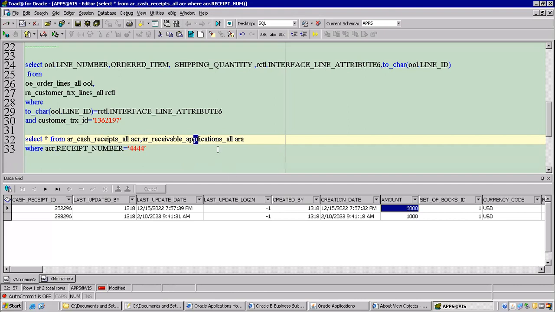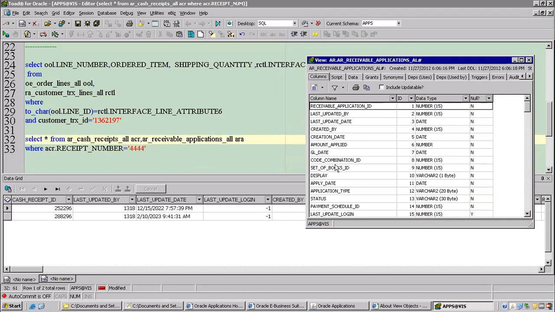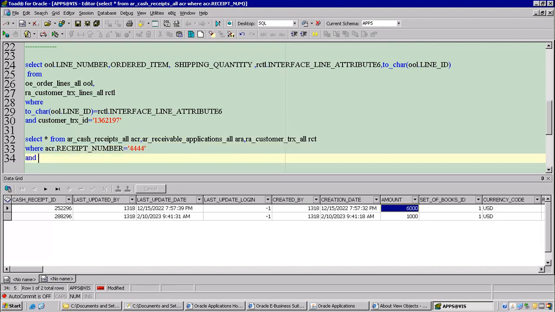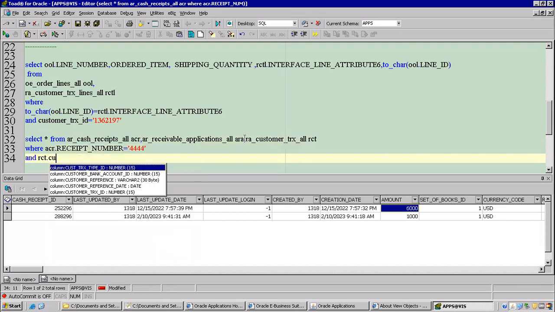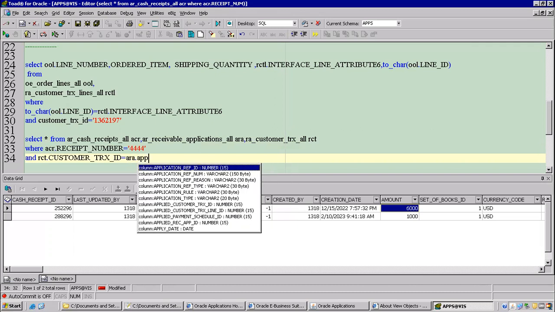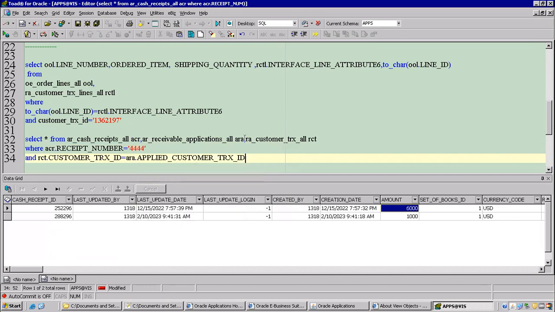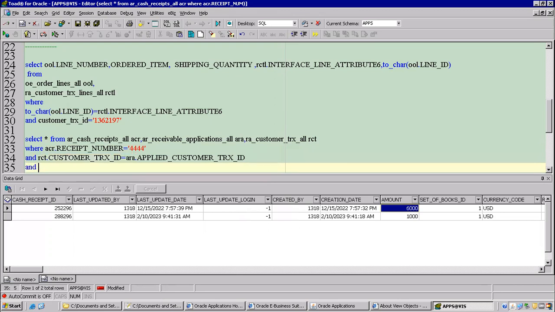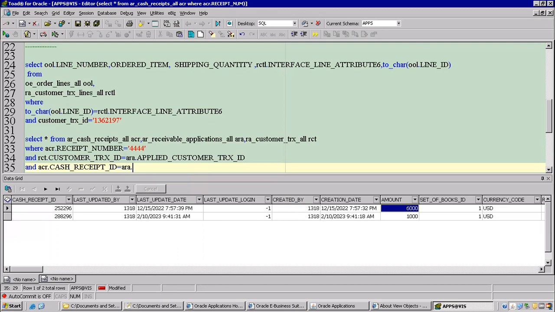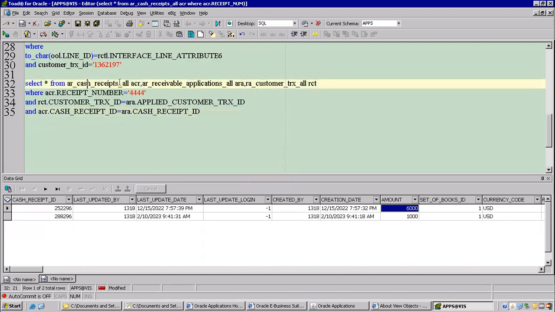In this, see there is an amount applied, and to make a join with the table there is RA customer TRX L. Whenever you take RA customer TRX L, the primary key is customer TRX ID, and ARA dot applied customer TRX ID. Check this one. Now ACR dot cash receipt ID, ARA dot cash receipt ID. Okay.